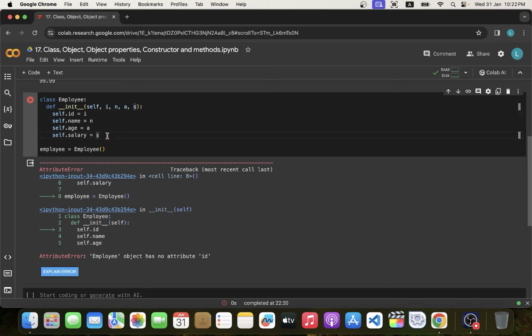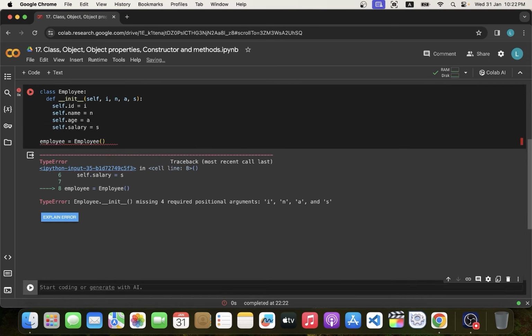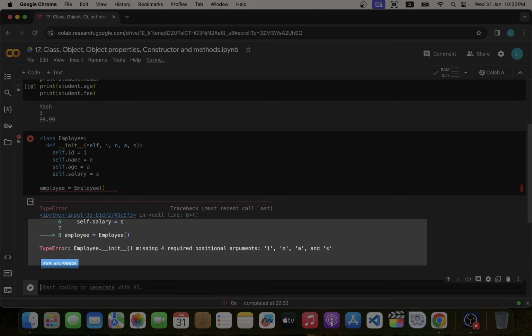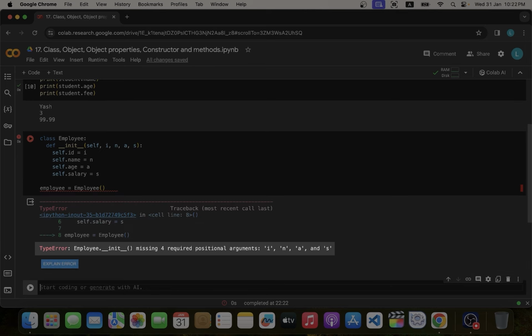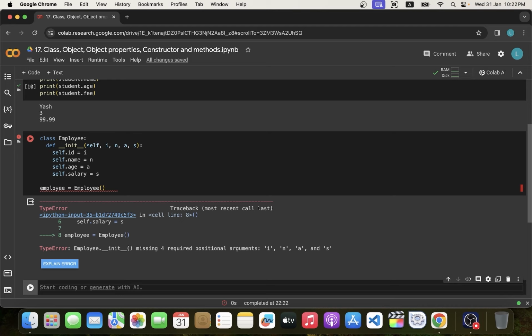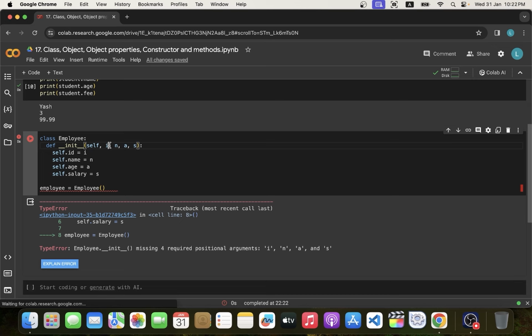And now if we want to initialize our class object, then we will get another error. Let's try that first. And we're getting an error. It's saying missing 4 required positional arguments. To get rid of this error, we have to assign some default data. We can say none, okay, not colon, equal to none, and here none.